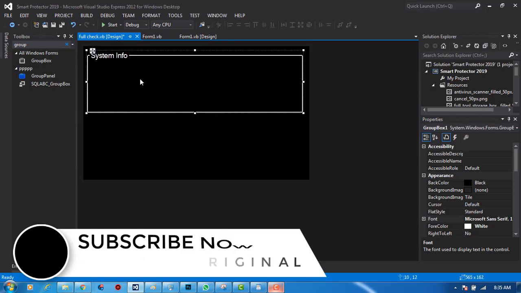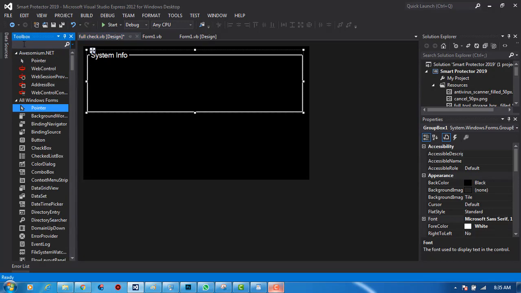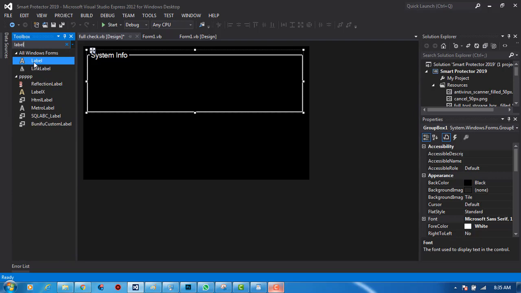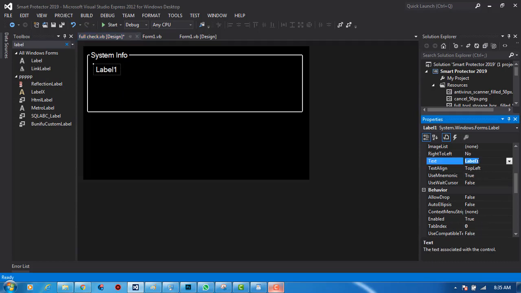Now this is what we are going to do. From this section, we are going to display the computer's name and the rest, right? So I'll just add a label to this, and then for this label, I'm going to give it a name. Let's say computer name, right? So that would be my computer name.